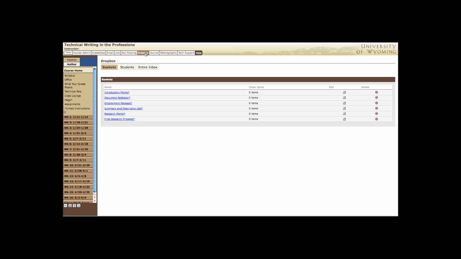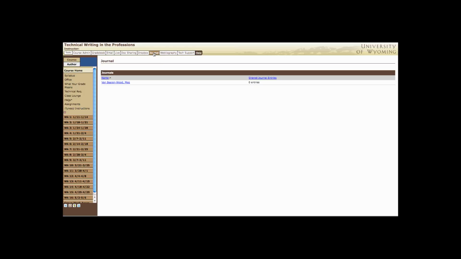Students submit assignments to the Dropbox, where only instructors can see them. Instructors can view and comment on submitted assignments, then post grades and comments through the Dropbox. Grades posted in the Dropbox are automatically added to the gradebook. The journal is a private student-to-teacher communication tool. It's a good place for reflective writing or responses you don't want the whole class to see.